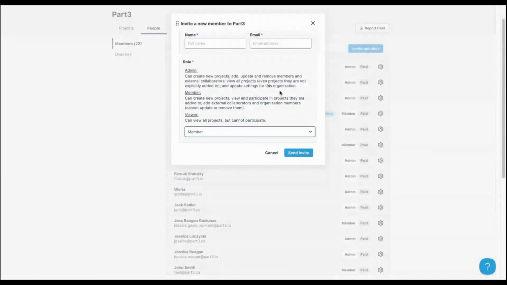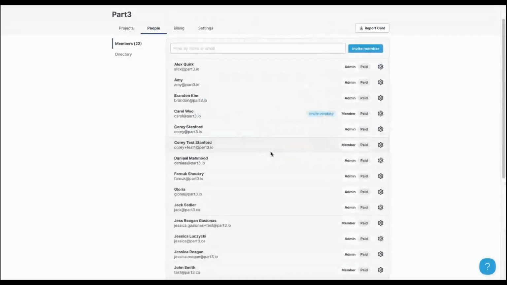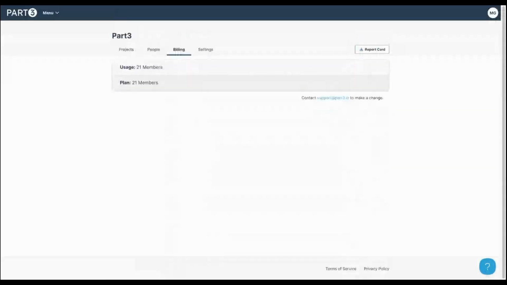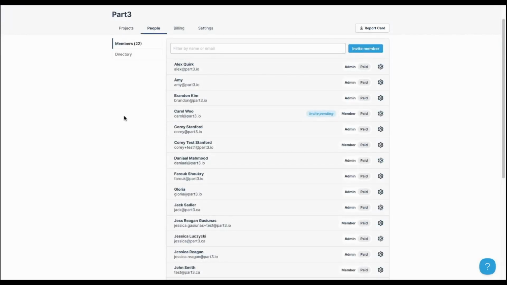So admins control everything like disclaimers and cover page settings that I just showed you, while members can participate and view projects, while a viewer can really only view the project, but they can't participate. So this would be more like a principal at Prime's organization. So viewer is essentially a free seat in Part3, and you can always reference your billing tab if you want to know how many seats you have and what you can use, just to make sure that you're not going over.